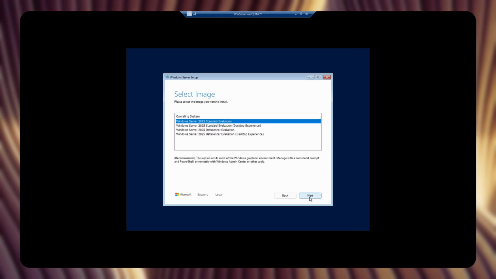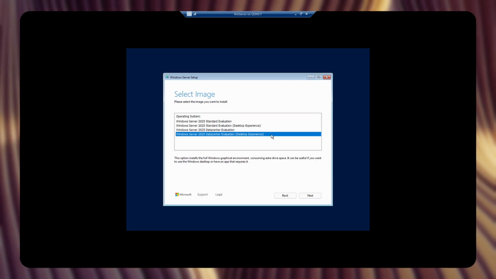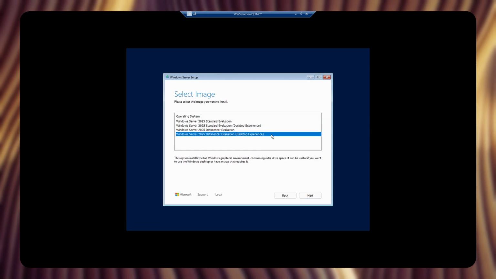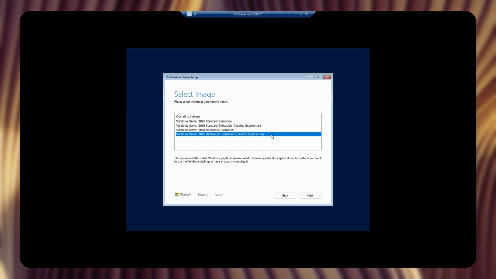Now select the version you want. There are some feature differences between standard and data center versions. If you are interested, I will leave a link below to the documentation. For now, we will be selecting the data center desktop experience.